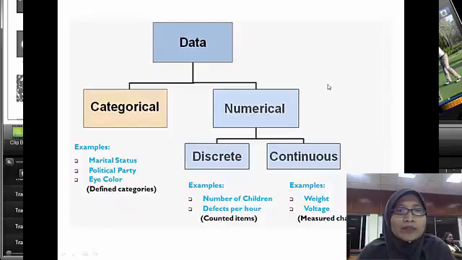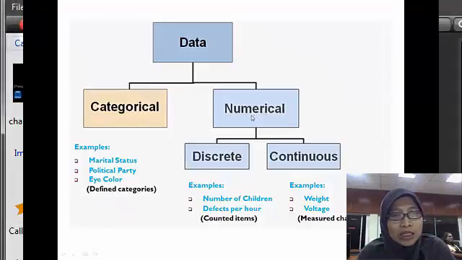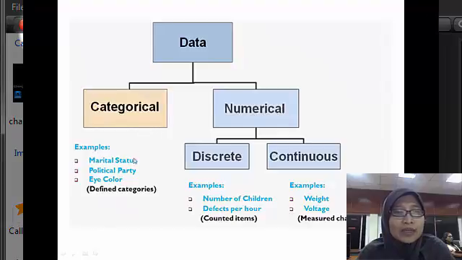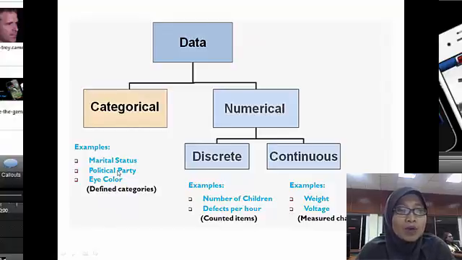Before we identify the variables, you should know that data can be categorized into two types: categorical and numerical. Categorical, for example, marital status, political party, eye color, which we can define as categories. Marital status, whether you are married or not. Eye color: blue, chocolate, black, and others. Political party, maybe you are party A, B, C, right?